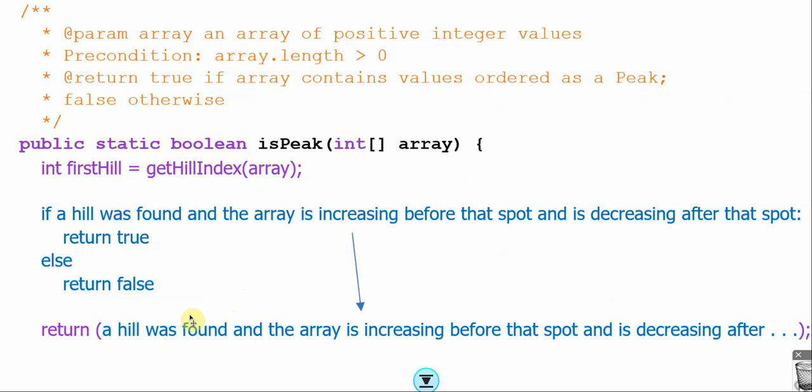All right, finally, the isPeak method. Once again, you're finding the first hill and checking to see if it's a peak. And by a peak, we mean the array is increasing the whole time before that and decreasing the whole time after that. So you call getHillIndex and store it. Now, when I did this before, I had the word peak there, which is a bad name because we're trying to see if there is a peak, if the whole array is a peak. Whereas what this gives me is the location of the first hill, so either hill or firstHill would be a better name for that variable.